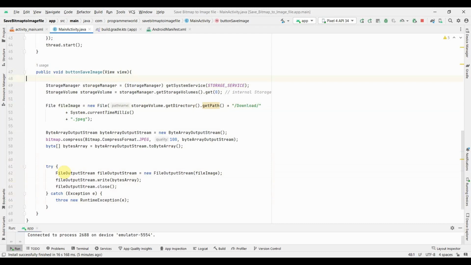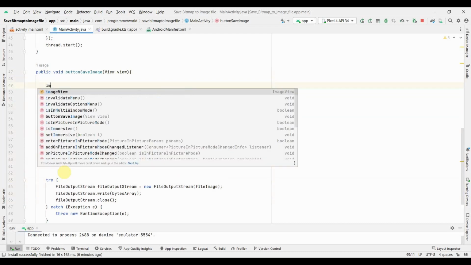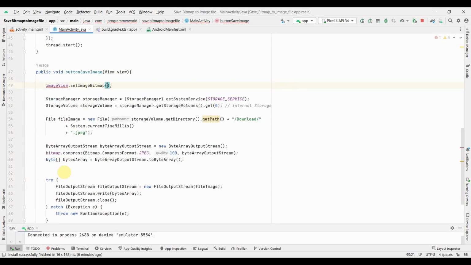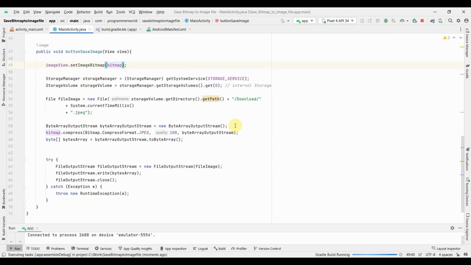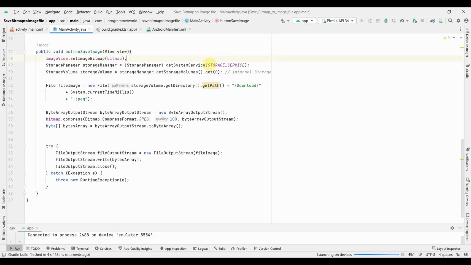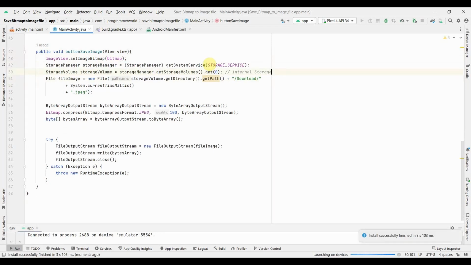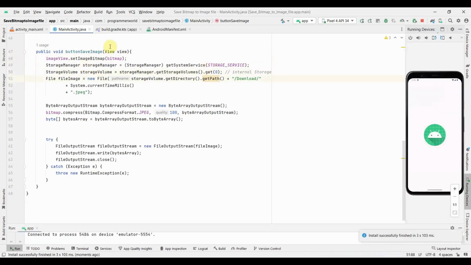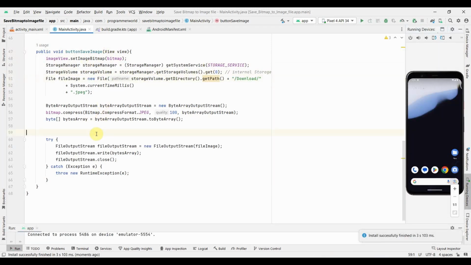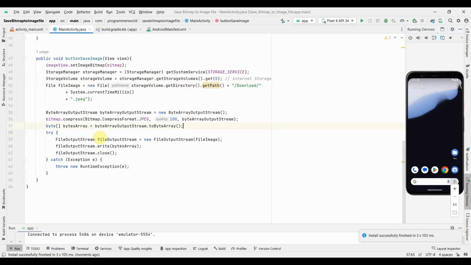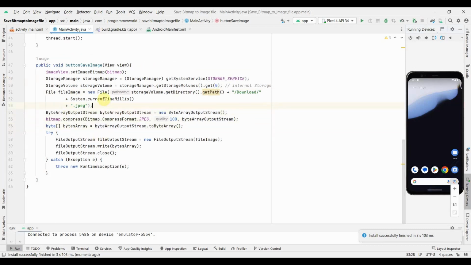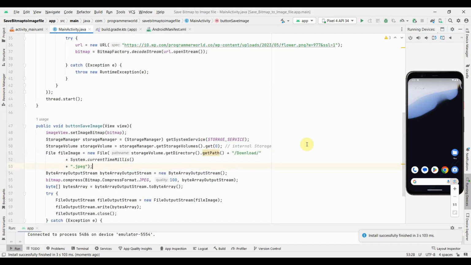I think at the start of this button click, I can set the bitmap so that it also displays in my emulator, in that widget we have added, the image view widget. Okay, fine. So I've run it, and let me wait for the emulator to come up. In the meantime, I think this code should work out.